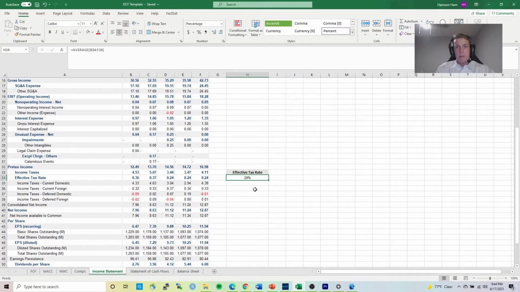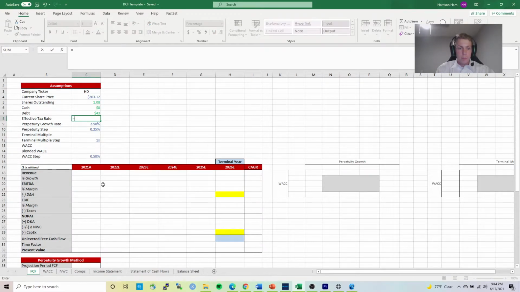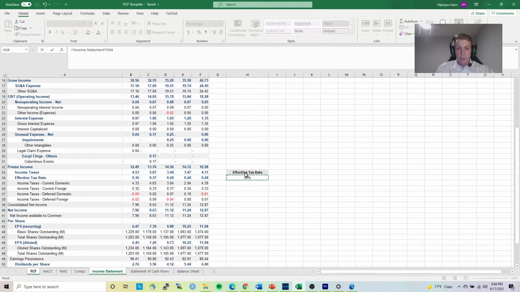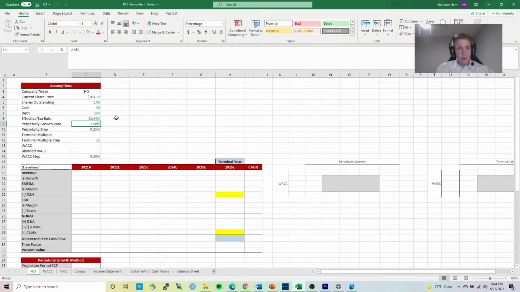And then now that I have the effective tax rate properly formatted, I'm going to go back to the free cash flow tab, and I'm going to reference this 5-year average effective tax rate, and we will use that as part of our assumptions going forward with the rest of the model.